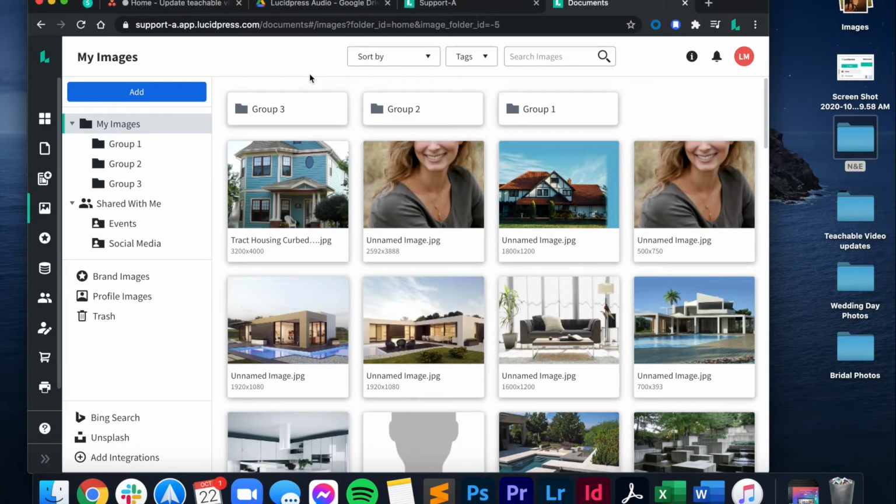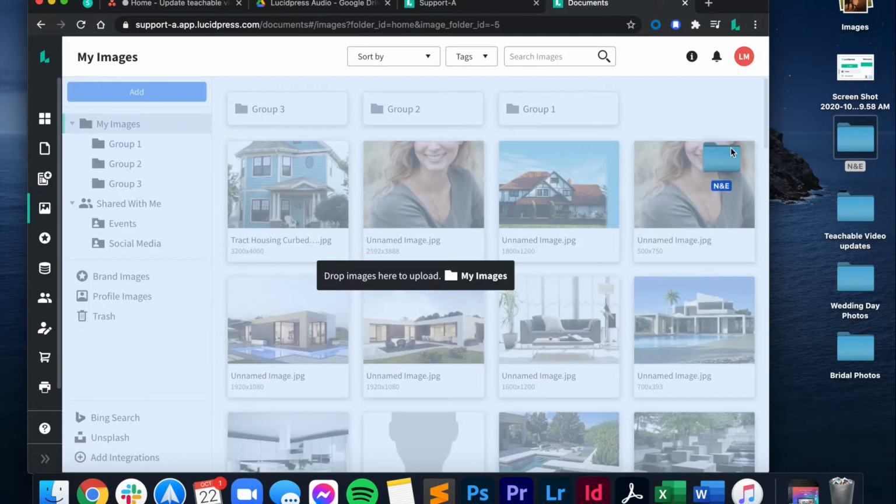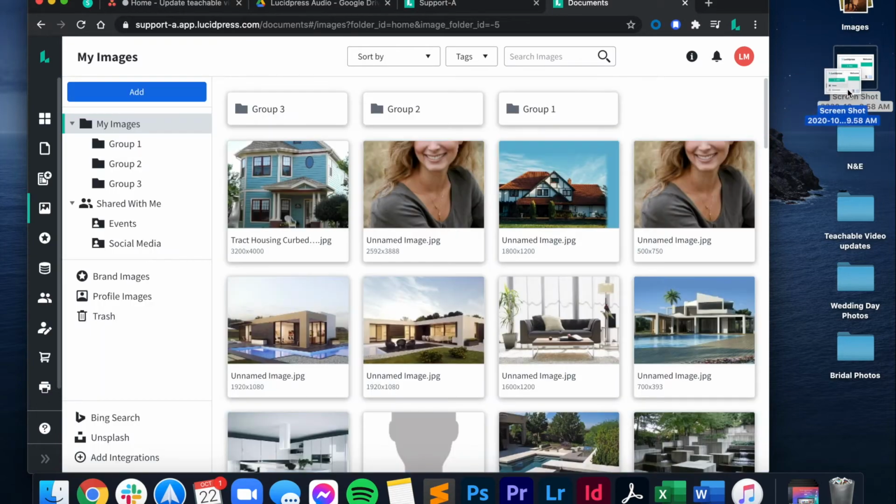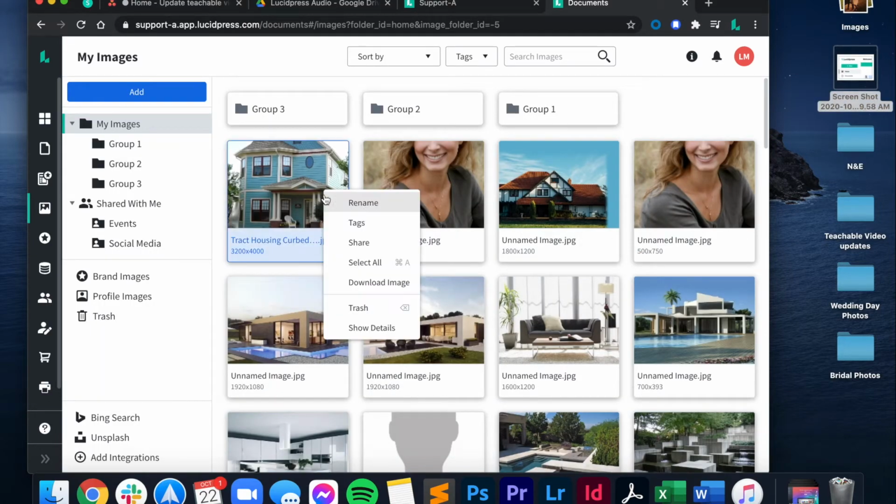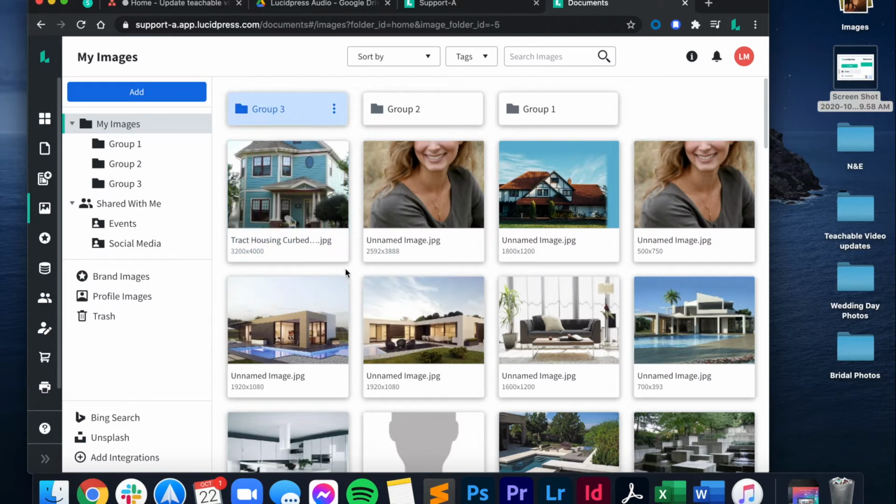Under Images, you'll find your personal image manager. Here, you can upload individual images for use in your Lucid Press documents or entire folders directly from your desktop or device. Uploaded images can be renamed, sorted, and put into a variety of folders that you create.